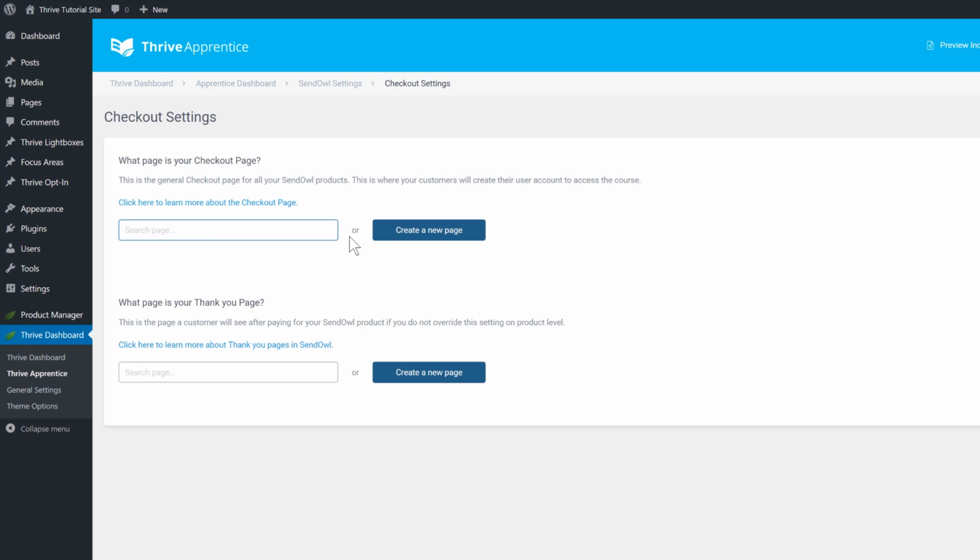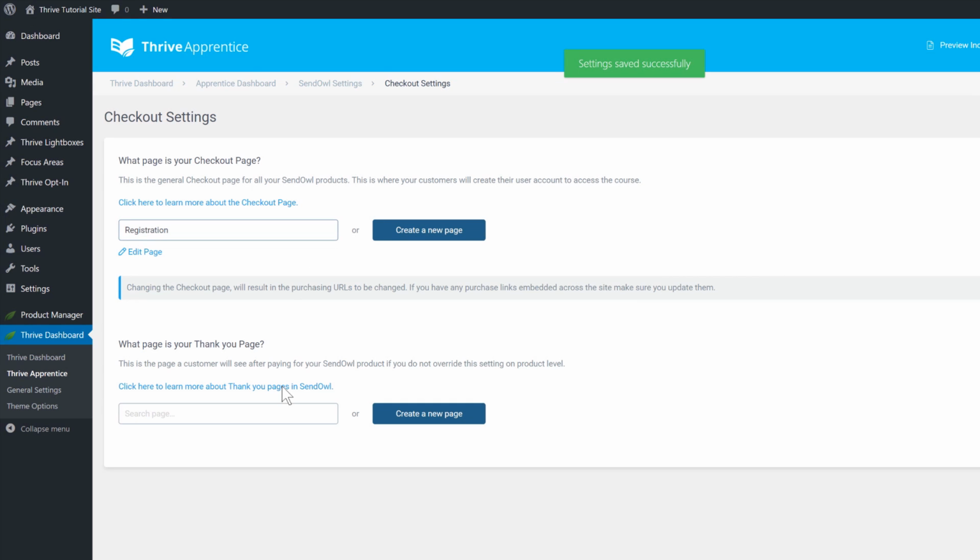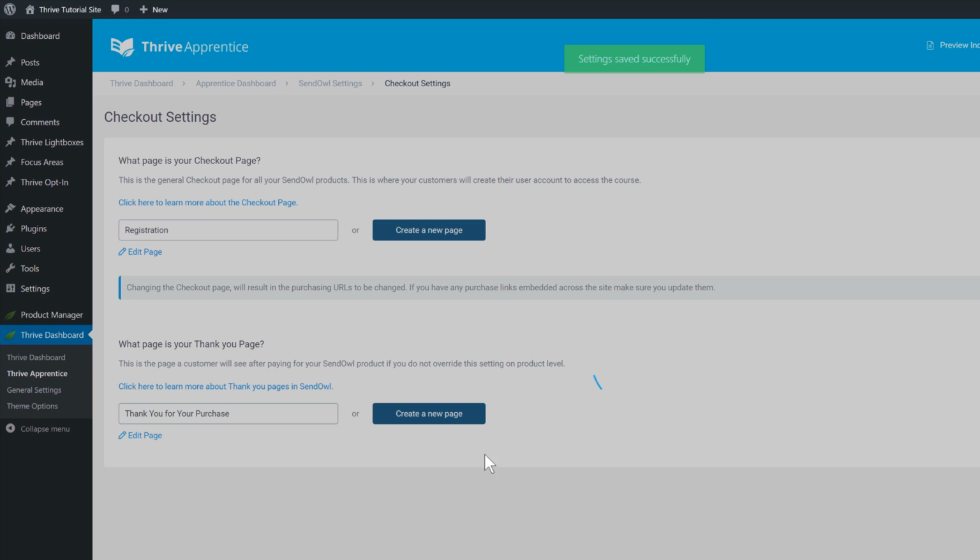And we want to have the basics set up here. And again, if you already have a page ready for this, you can search for it in this field, or you can create a new one, which is what I'll do. So I will call this registration, or create your account, or whatever, right? And that's saved now. And then I also want to create a thank you page. So thank you for your purchase. I'll create these two pages.